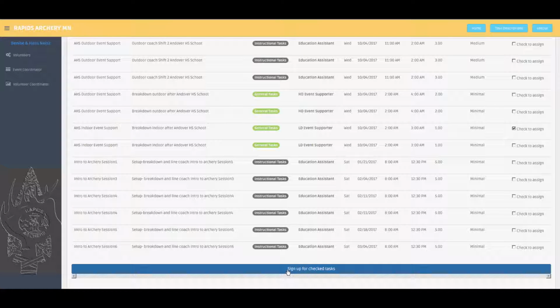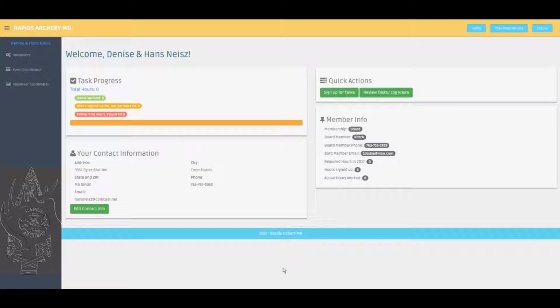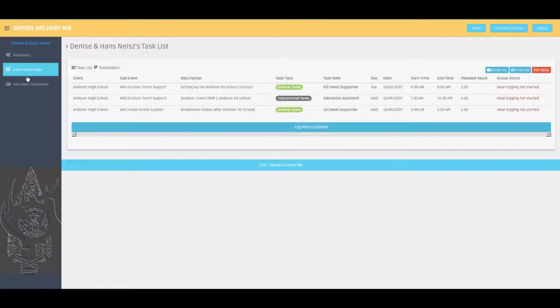To sign up now, click on the Sign Up for Check Tasks, and that brings you back to the welcome screen. As you can see, I have now signed up for 8 hours, and that's also depicted here. I have not worked any hours. And the next step will be to review the hours or the task that I've signed up for. And again, I can do this here with this quick action, or I can use the review my volunteer tasks.